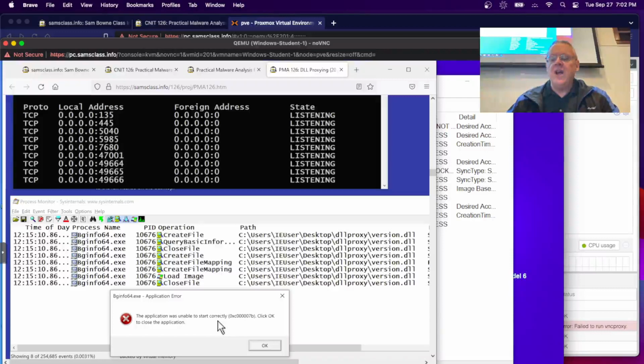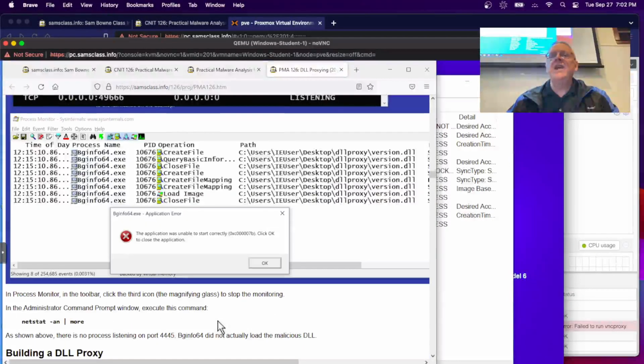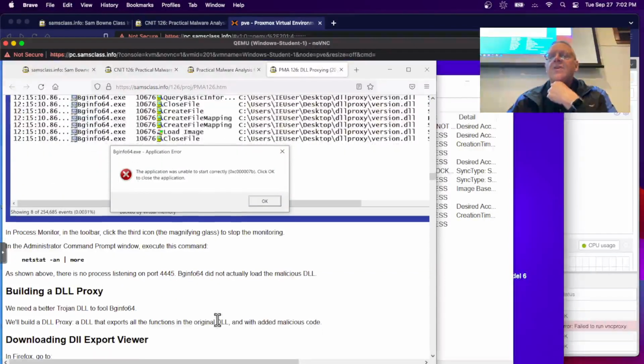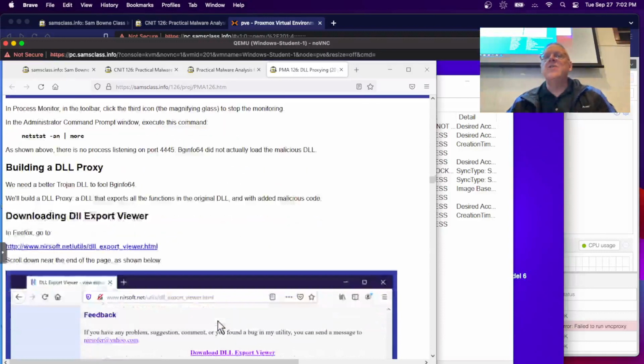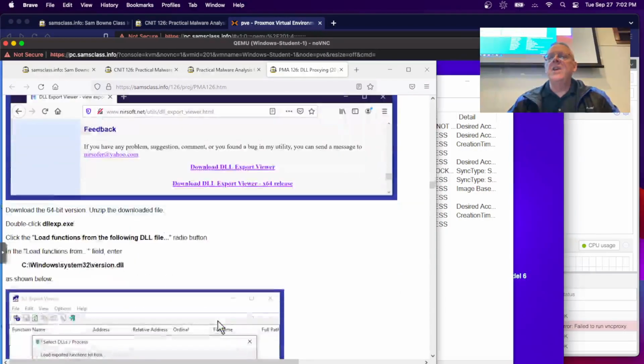It doesn't contain the required functions. So you can't use that kind of sloppy Metasploit thing we used before. So what you have to do is build a DLL proxy. And I thought this is pretty awesome. I've already installed this thing called DLL Export Viewer, which is useful on here. And now, after you got that thing going, we're going to load the real version.dll into it.